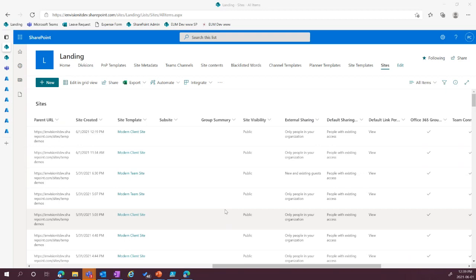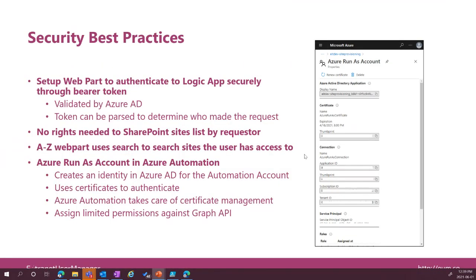So how do we do that? Well, what we did was we said, hey, let's have the web part actually connect straight to the Logic App. So it doesn't write to the SharePoint list, it writes to the Logic App, and then the Logic App uses its own secure connection to write to the list. So nobody needs access to the list. In fact, you can make it a hidden list if you don't want people to even see it at all.